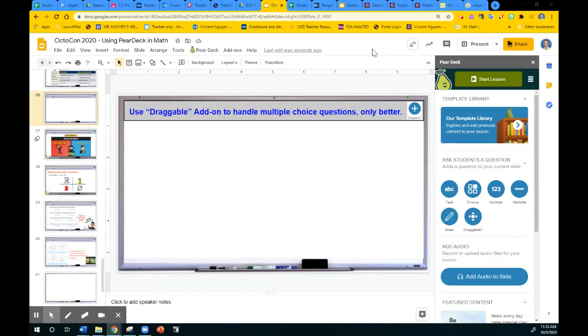Hello everyone. Today I'm going to show you how I use the Draggable add-on on PearDeck. This is one that I absolutely love, besides the draw add-on. In another video, I will talk about the draw add-on and how versatile that is. The Draggable add-on is also very, very versatile.